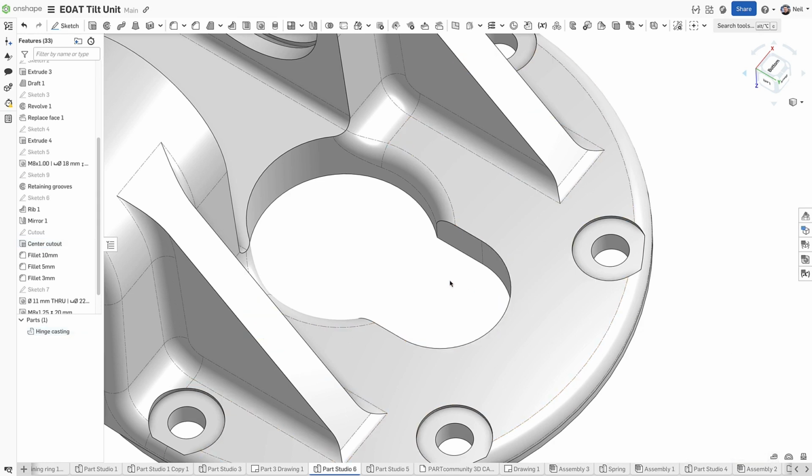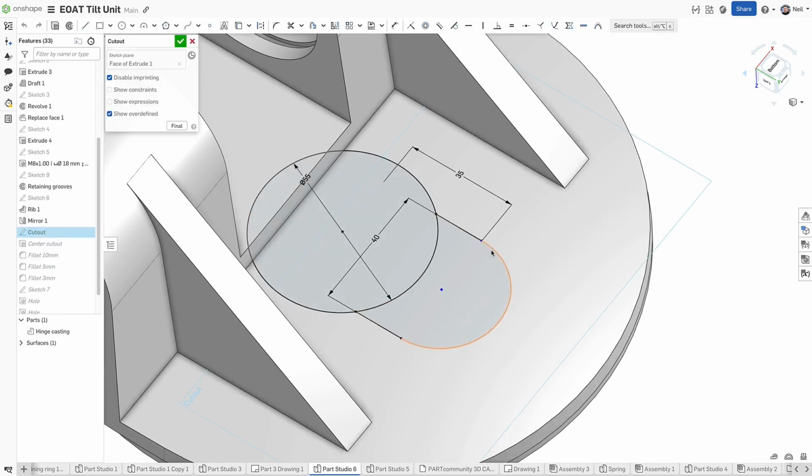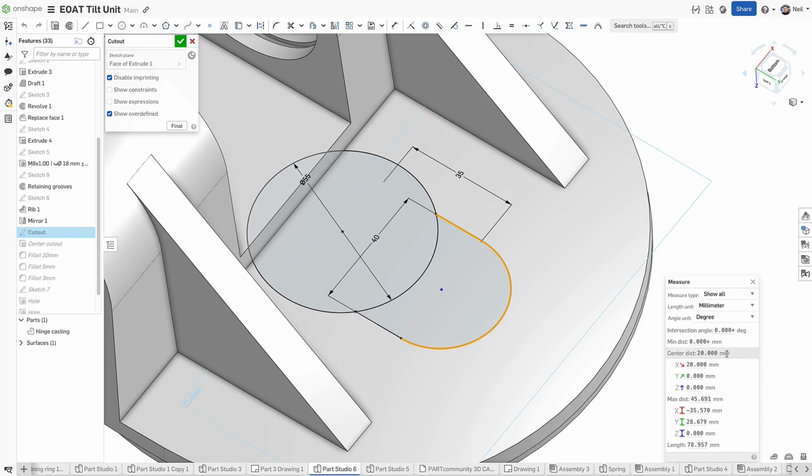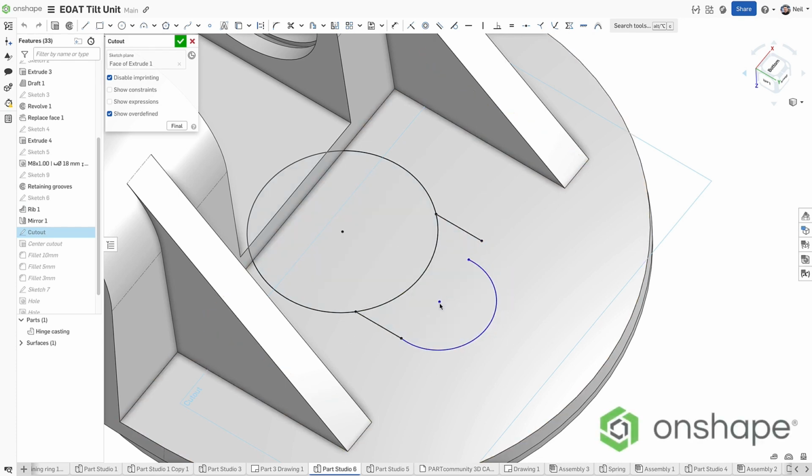Investigating closer, we can see that the sketched geometry is not fully constrained, and measuring again, you see they are not tangent nor coincident, but within the 7 decimal places of the measure tool tolerance. This, of course, can easily be fixed.